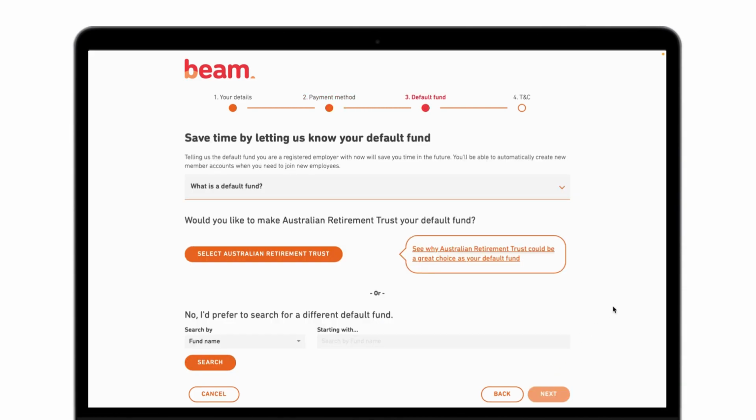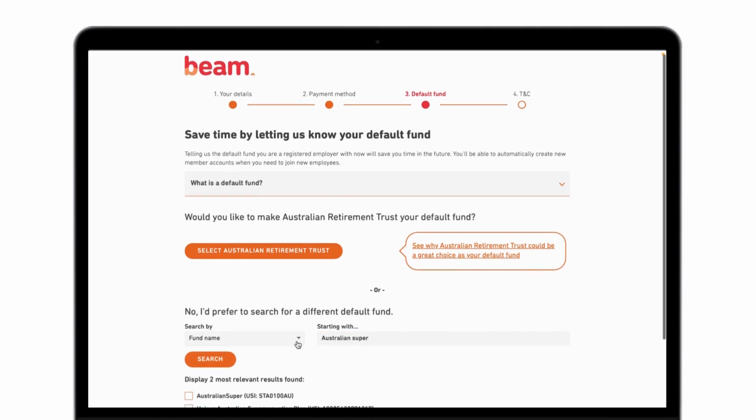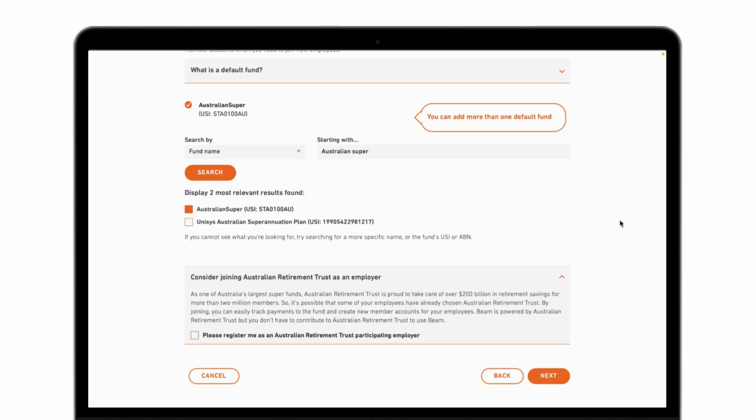You will need to select at least one super fund as your default fund. If you do not have a default fund, and if you'd like to use Australian Retirement Trust as your default fund, click on the Select Australian Retirement Trust button. Otherwise, you can use the search option to select your default fund. Let's say I have Australian Super as my default fund. After selecting your default fund, click on Next.